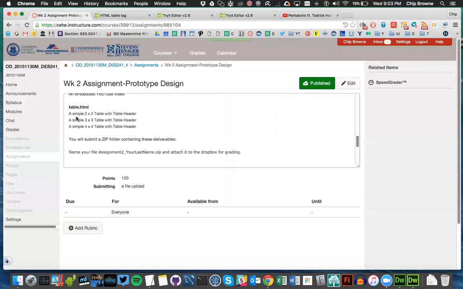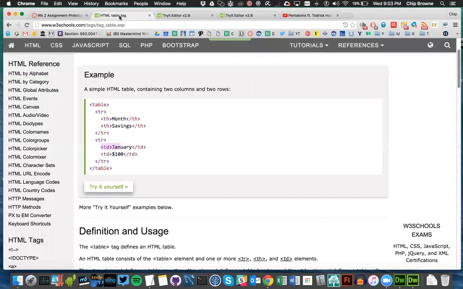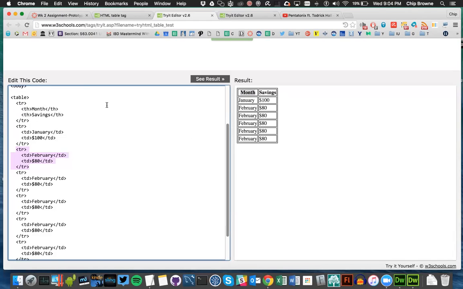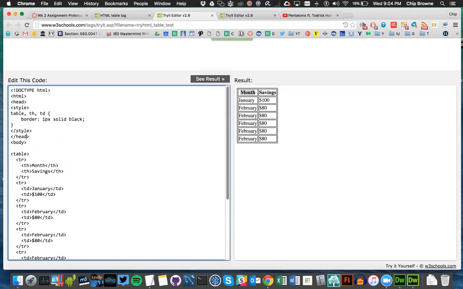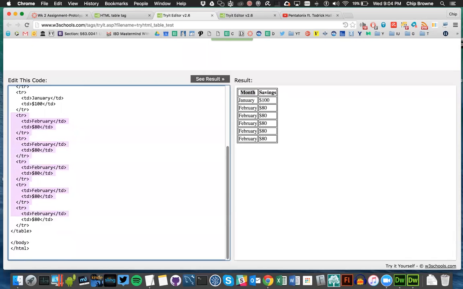Okay, so let's say we want a simple 2x2, simple 3x3, and simple 4x4. Okay, well let's get this done. All right, so I'm in the try it editor, and here's what I'm going to do. Okay, a 2x2. Let's do this first one, and I'll pull all this out.